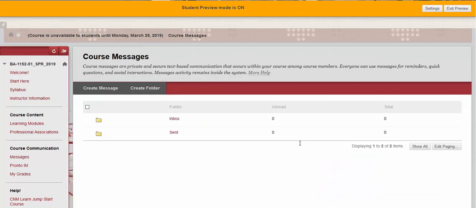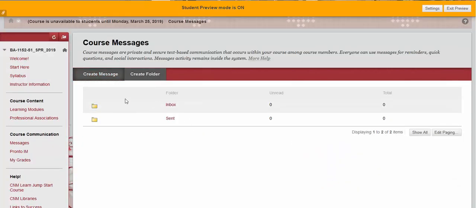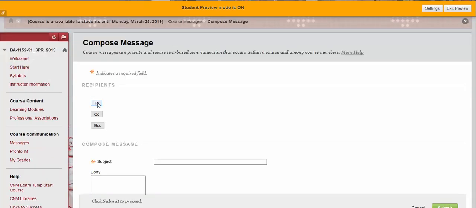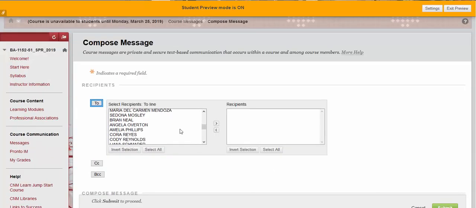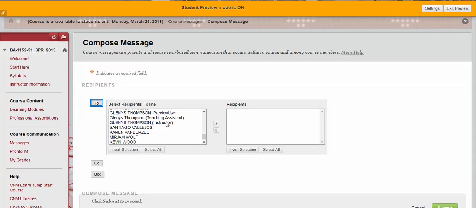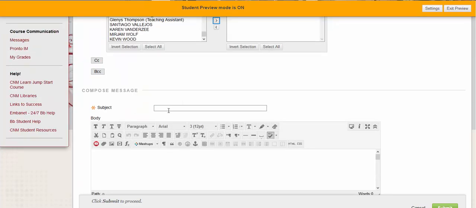Remember it's an email system, so just create message. When you go look for me, make sure you choose the one that says instructor. So Glennis Thompson instructor, it's all in caps the same way all of yours are. This other one is in upper and lowercase. Then select my name, move it over here, and tell me specifically what you're working on, what you have trouble with, what doesn't make sense, and where I need to intervene.